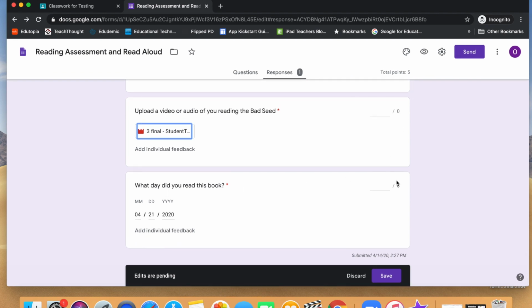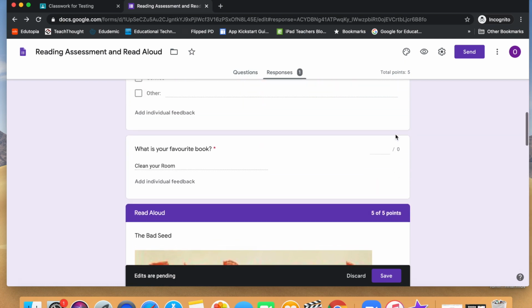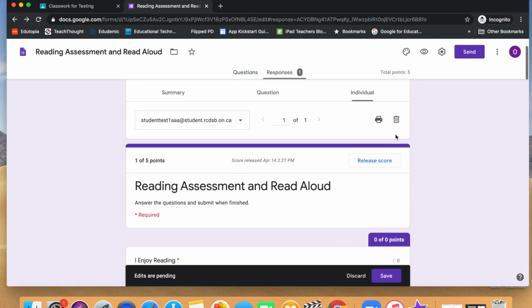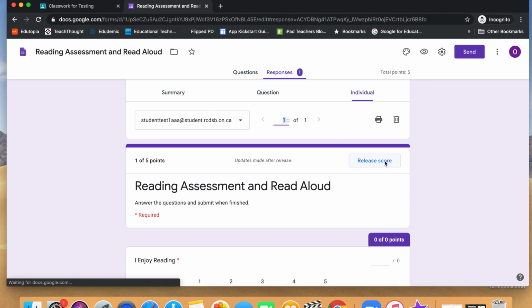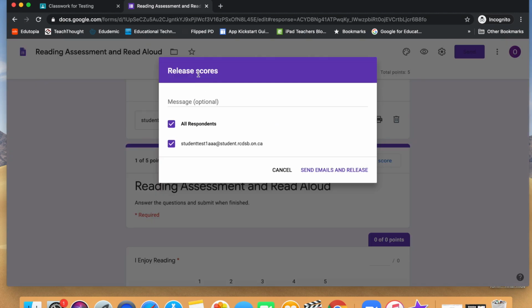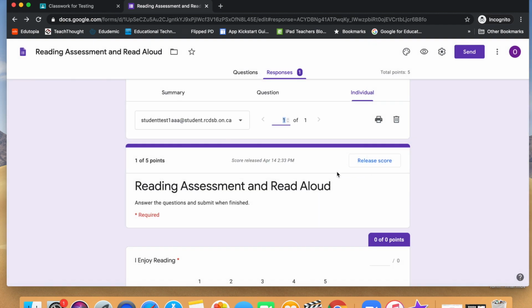Again, these two were not out of any score. But once we are finished, then what we can do is we can scroll up to the top and we can release the score. So this would give an email to all the students. But because it's just this one student, I'm going to choose just the one and send the email and release.